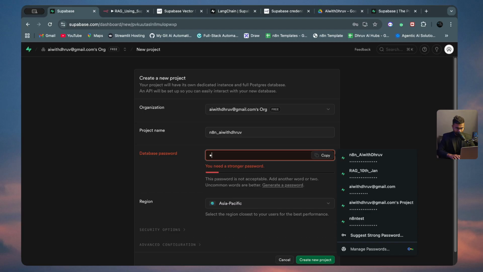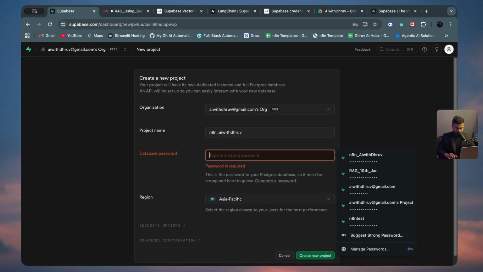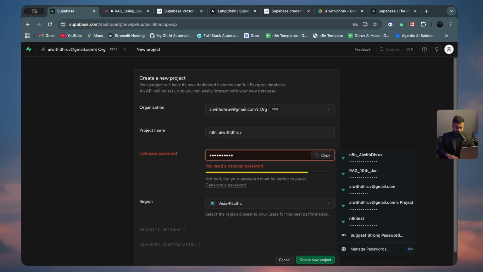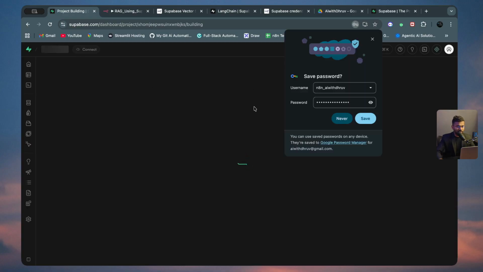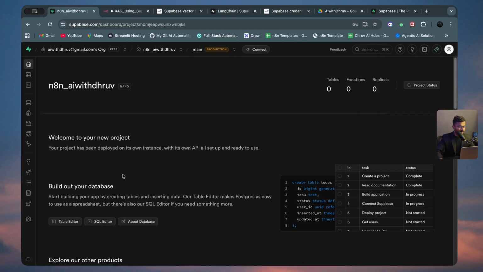So next time, whenever we are going to add a memory, we need to use this. Okay, so yeah, I have added this also, and click on create new project. This is exactly what you have to do once you have created your account. Once the account is being created, let's wait for a second. Once your project is created, because inside your organization you have now created a project, you are done.